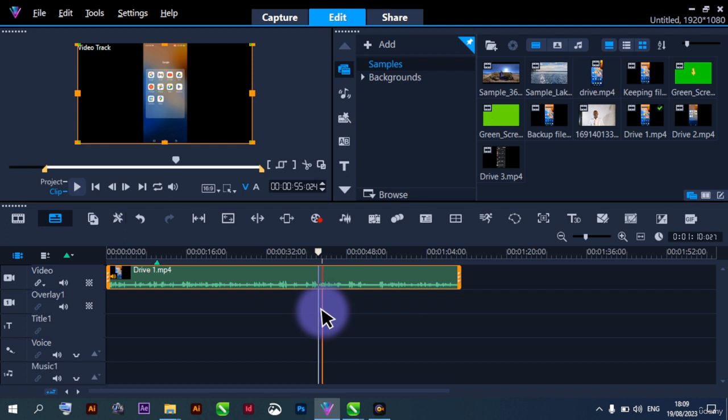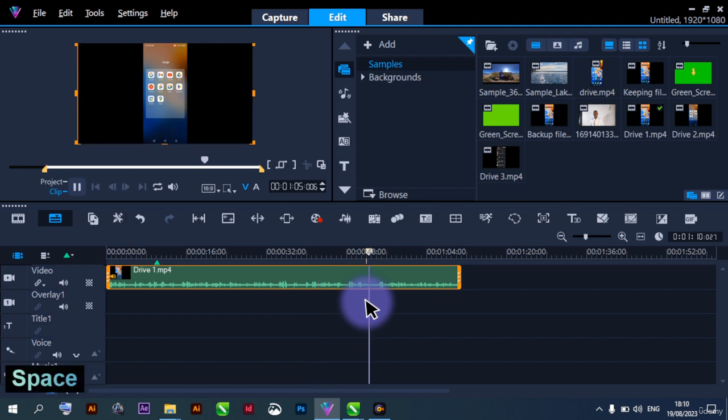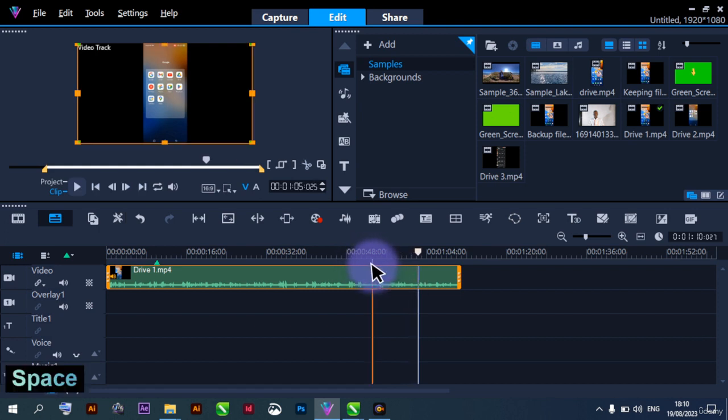Please note that while you are playing the video, if your mouse is anywhere else around the timeline of the video, and you press play, your video is going to start playing from that point. As you can see, that is where my video starts from. Okay, another example.